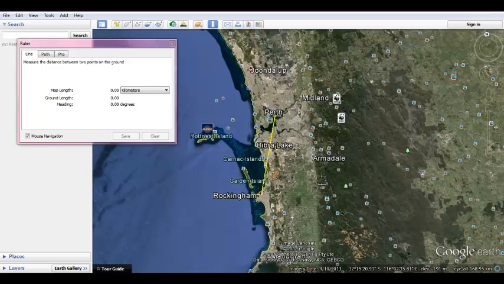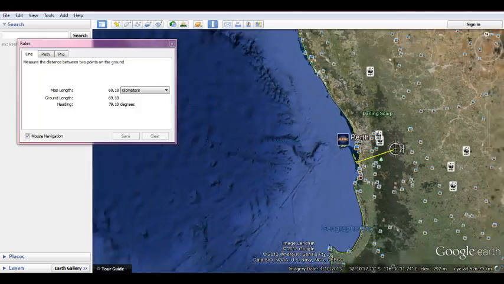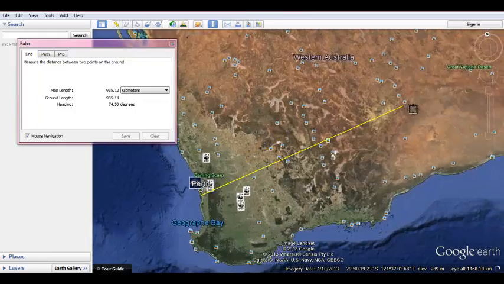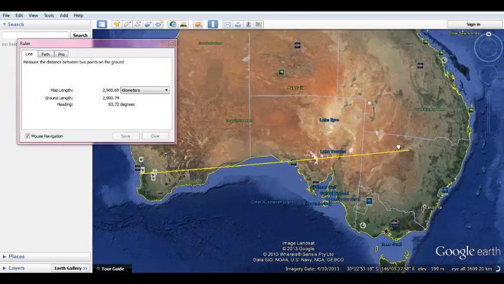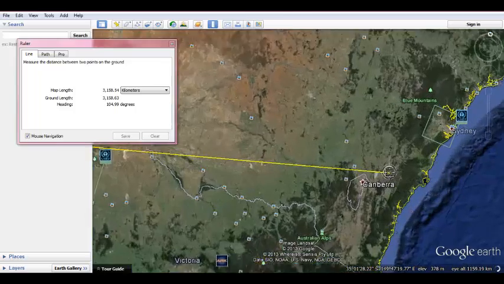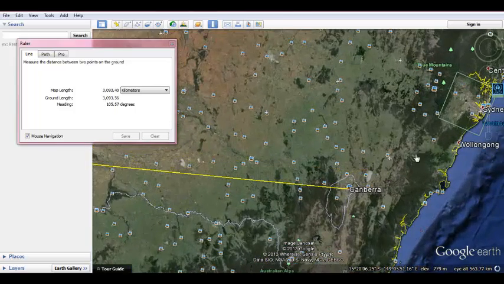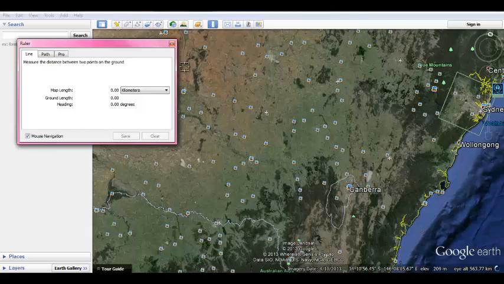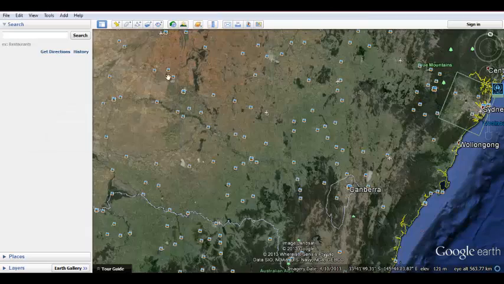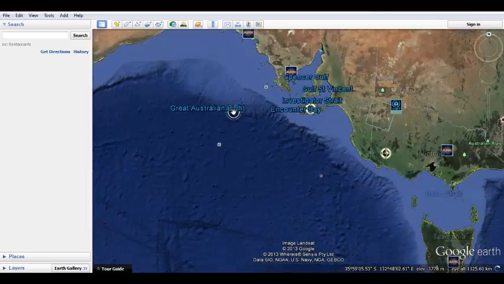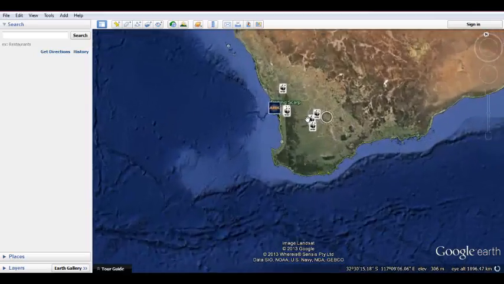So if we want to measure from Rockingham to the other side of Australia, we click on Rockingham, and then we use the scroll wheel to zoom out, and we move Australia over, and we can zoom in on Canberra, for example. There we go. 3,093 kilometres. Easy. Okay, so we can close the ruler function, and we'll go back home. Here we are. Zoom in again.